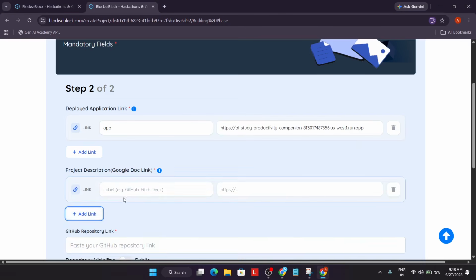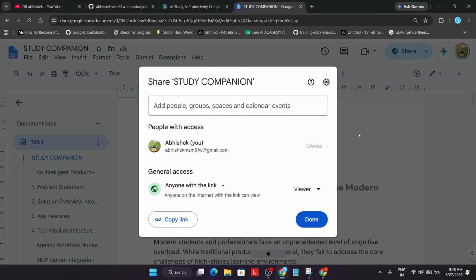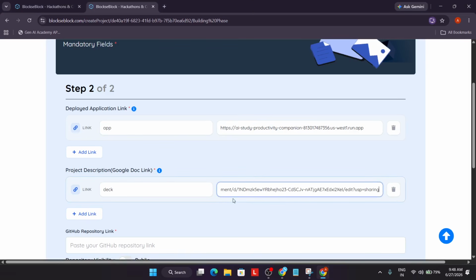Now here you have to add the project description. Just type tech over here. Okay. And here we have to add a link, right? We have to add the link of the Google Doc which we created in the previous demo video. I'll share the link in the description, from there you can check it out. Click on share. Make sure anyone with the link is selected. Copy this link. Paste over here.